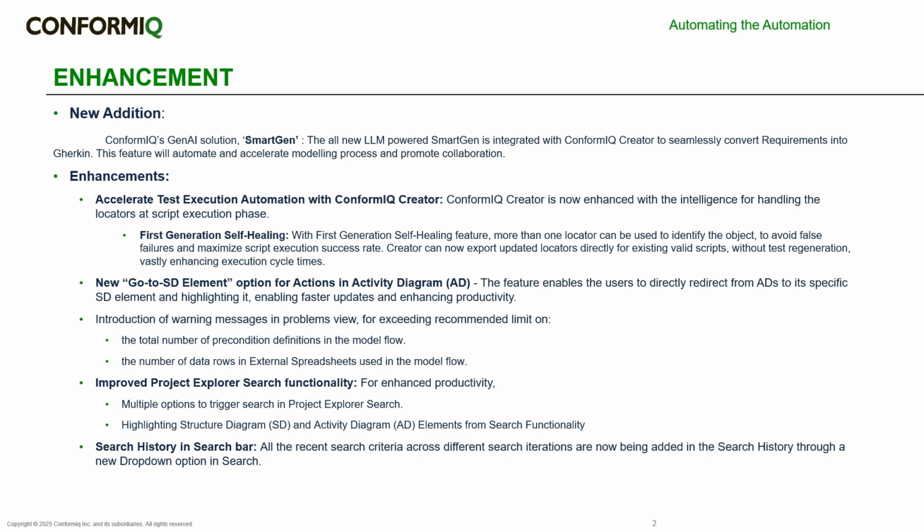Furthermore, you can also find many minor enhancements provided in this new version release Creator 4.7, where you now have the improved Project Explorer search functionality. Now, for the enhanced productivity of this search functionality, multiple options have been provided within this Project Explorer search window to trigger the search process. Also, now it is possible to highlight the structure diagram and activity diagram elements from the search functionality. Apart from this, another enhancement within the search functionality is the search history feature provided in the search bar. So all the recent search criteria across different search iterations are now added to the search history through a new drop-down option.